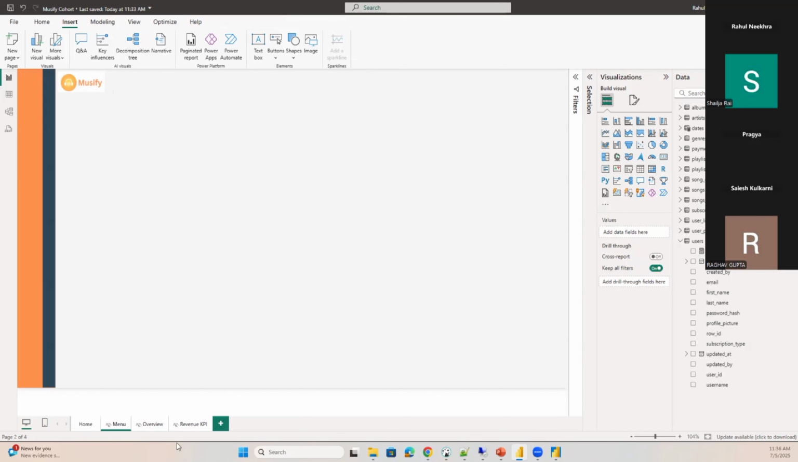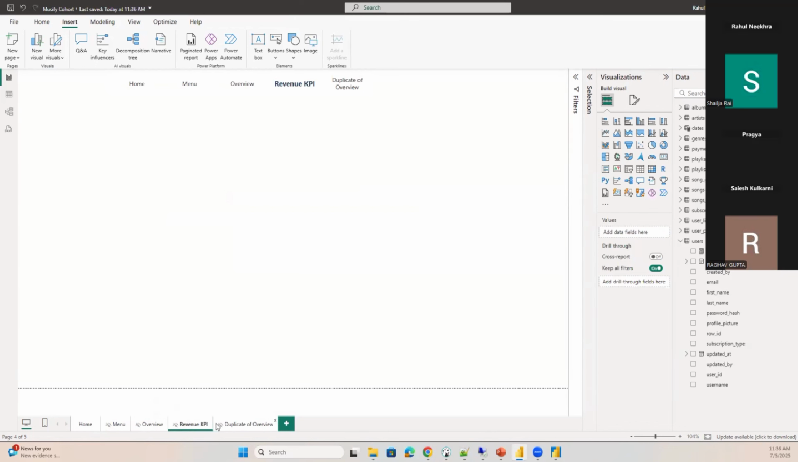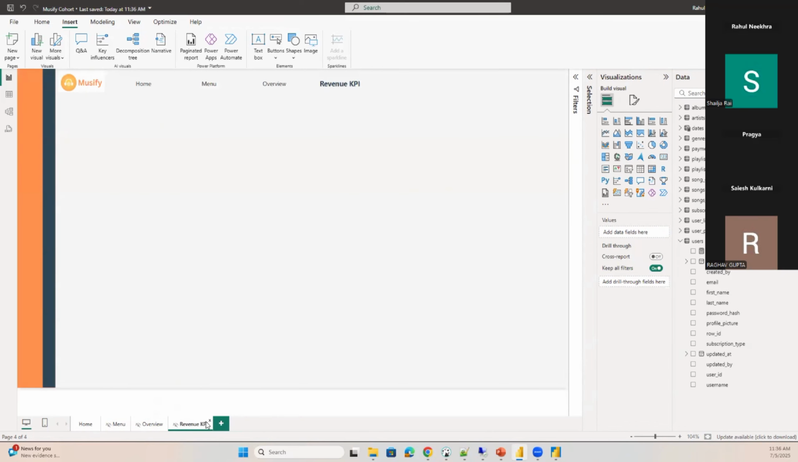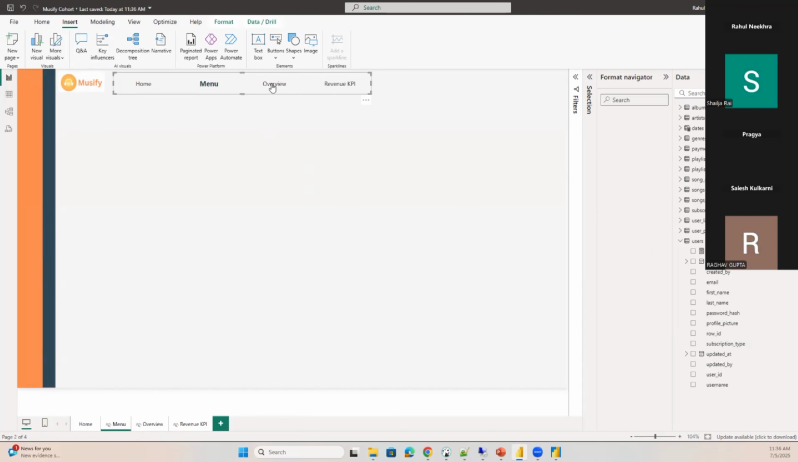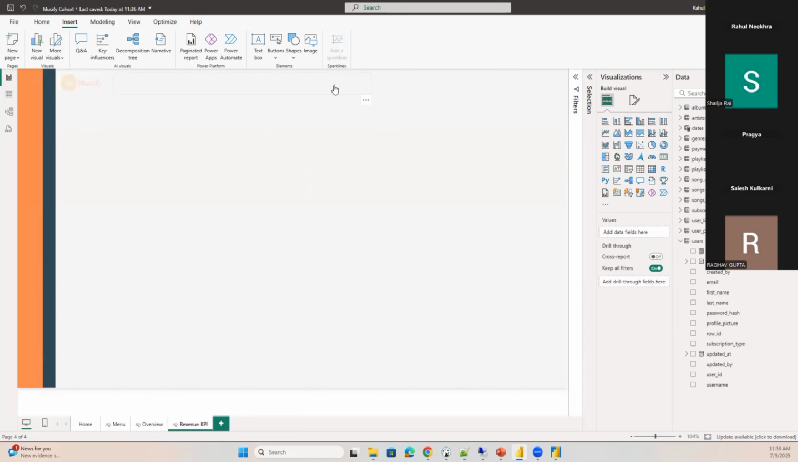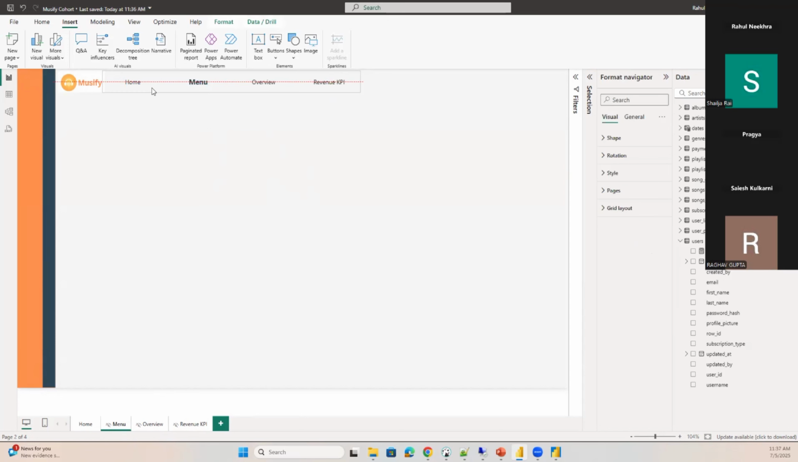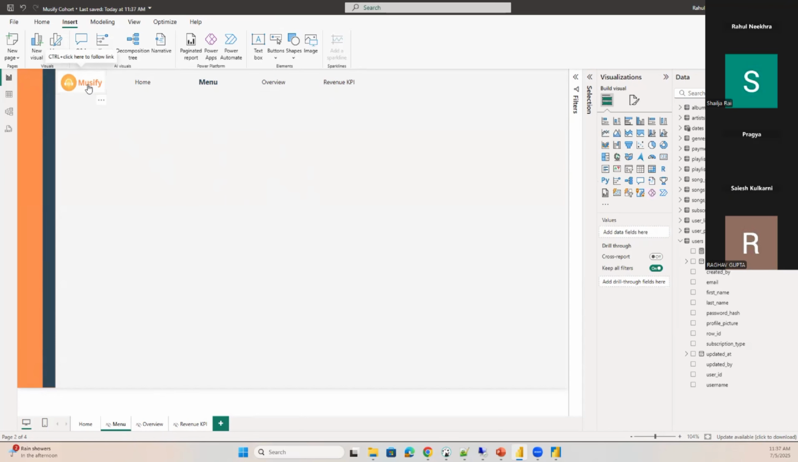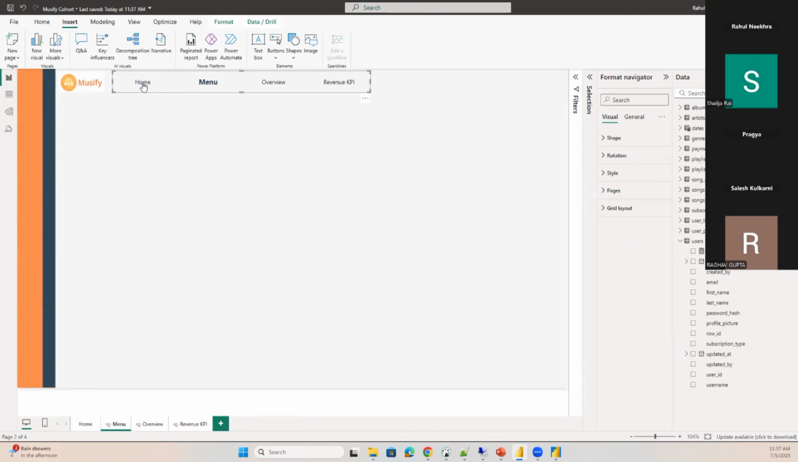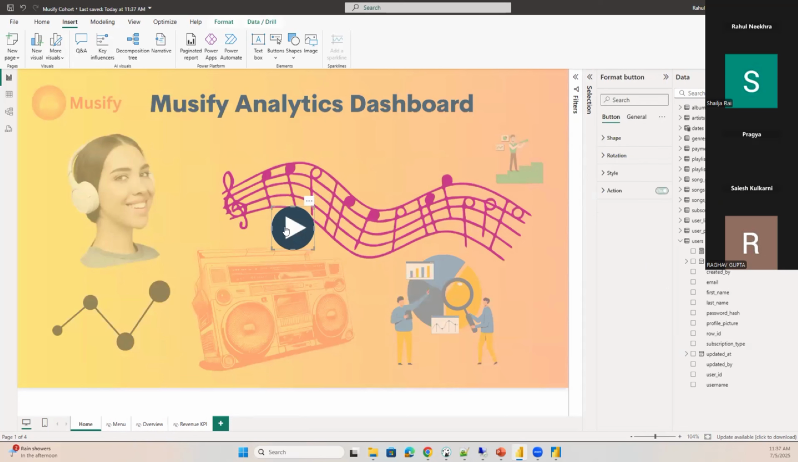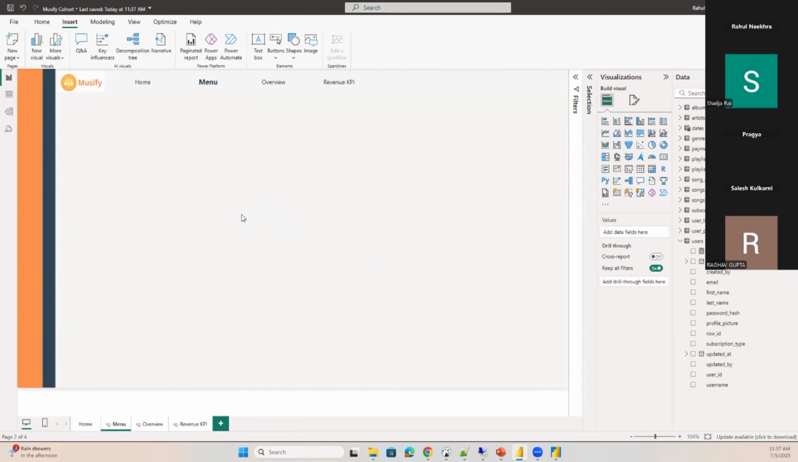If I go to the menu, let me duplicate this one rather than creating a new page, right? So you can see the selected one automatically showing. Okay. If I go to the overview page, overview is selected, revenue KPI selected. That's how we create this particular navigation bar. And if I click on this Musify, this will land us on the home page, right? And if I go to this again, this will also land us on the home page. So that's what we have created.